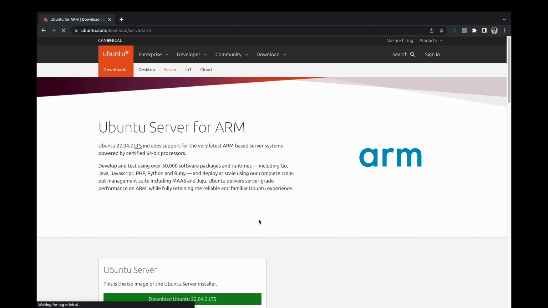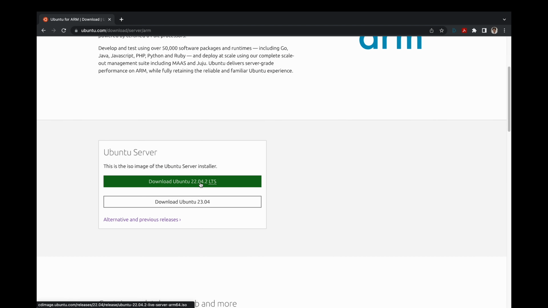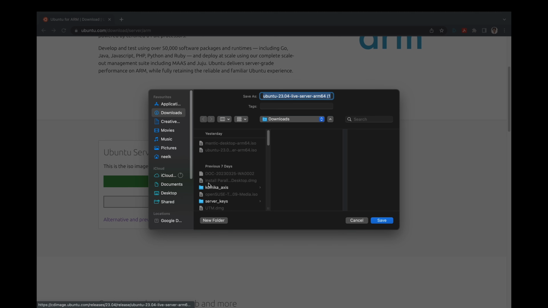In the Ubuntu server options, we can have different releases, and I will go ahead and download the current version, which is 23.04. I will download this ISO file to my downloads folder. I already have it downloaded, so I will cancel this download. You can go ahead and download your copy.